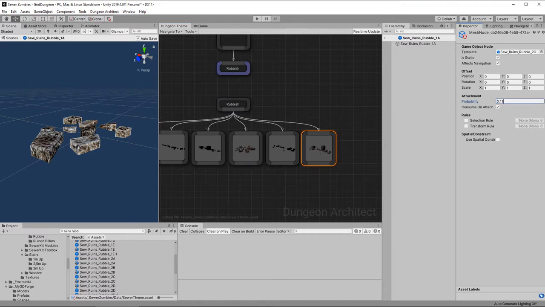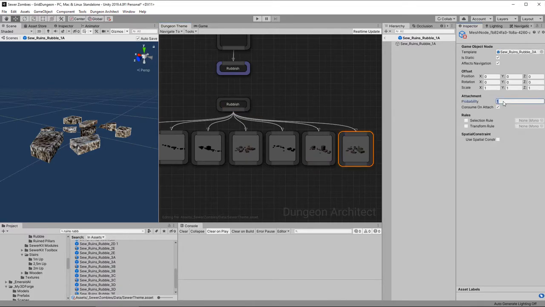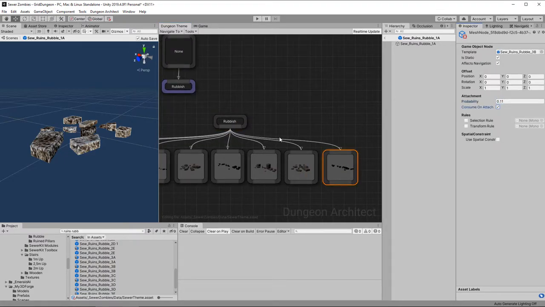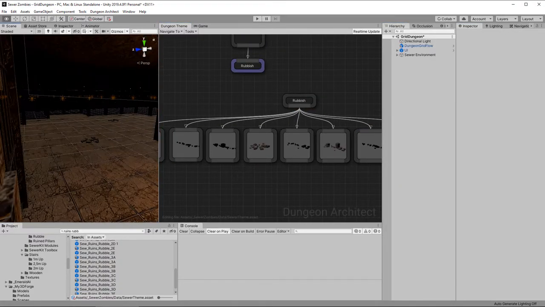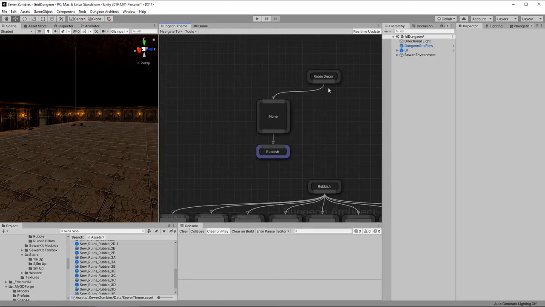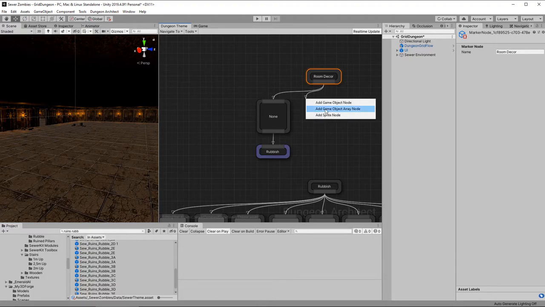On each of these, it is consuming unattached. So we're only ever going to get one of these on each 2x2 grid square, or none if it's below 4%. So if we have a look in the scene view, we can see that there are now some rubble piles there.